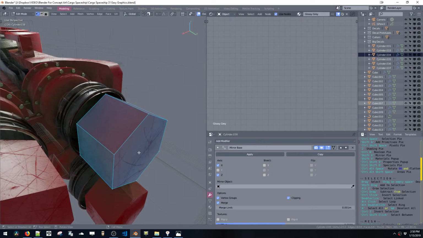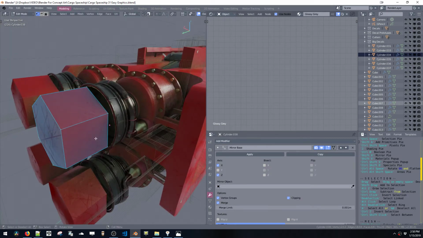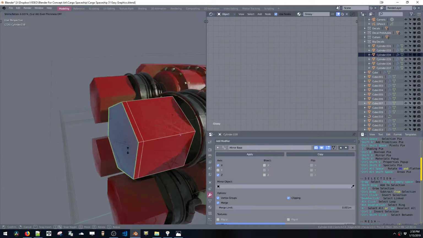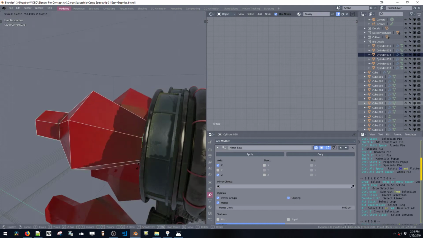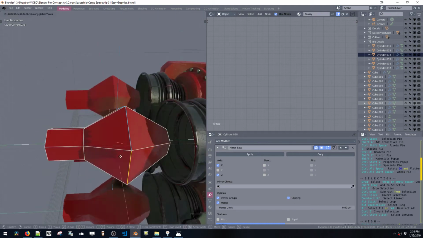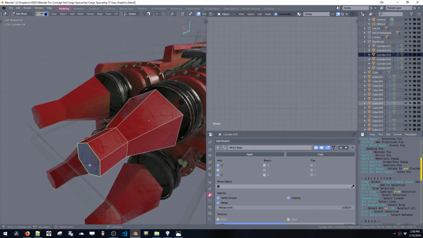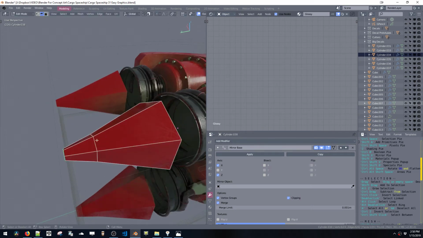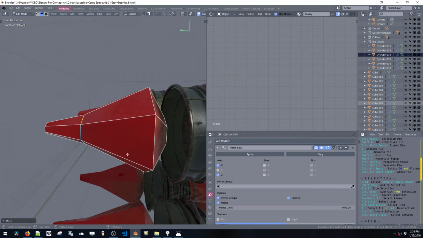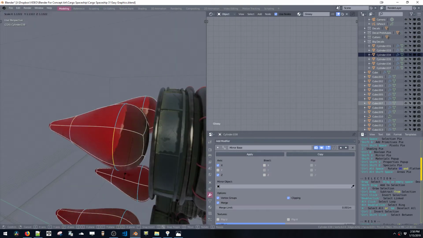So P to separate it off, and then we can just create a really rough shape. Kind of looks like that. Should taper in. Right, and then Tab to subdivide it.